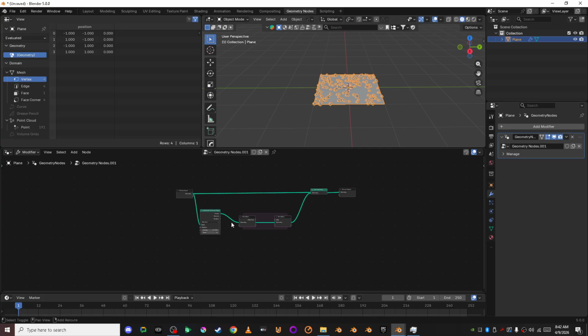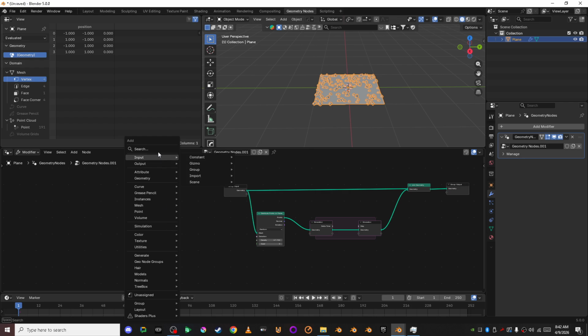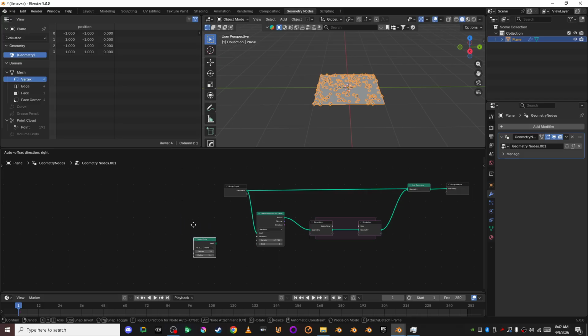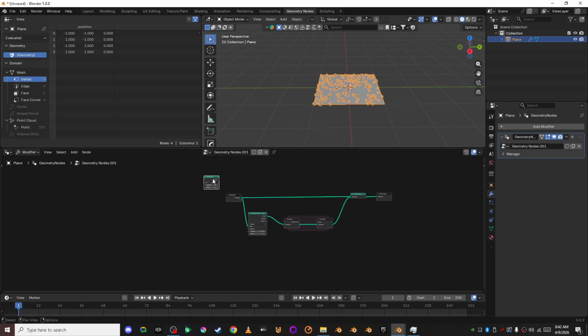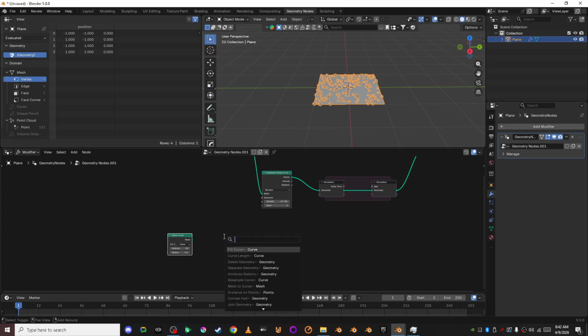And for this to work, I'm going to add another object. Shift A, search circle, mesh circle, mesh circle here. There we go. Then I'm going to go here to a raycast node.